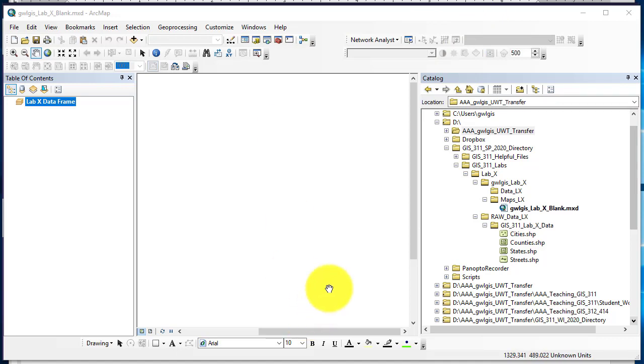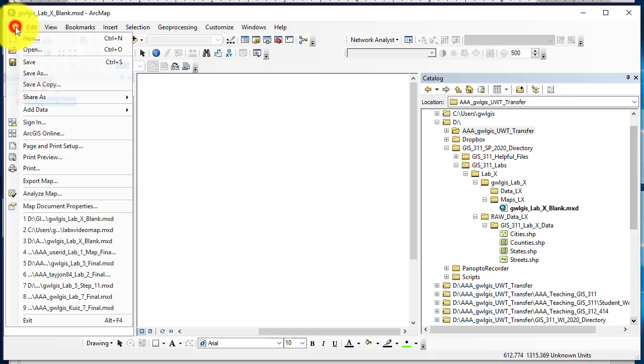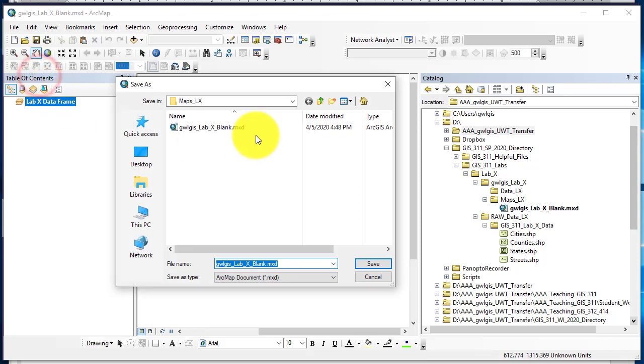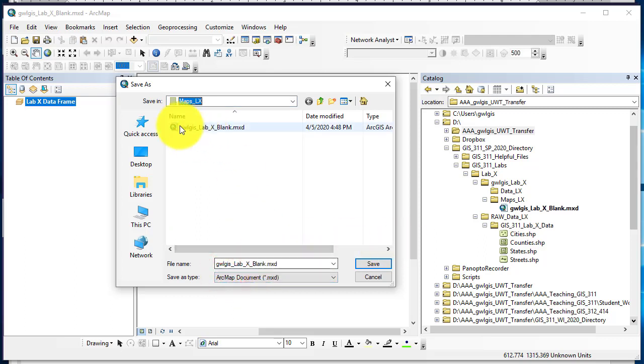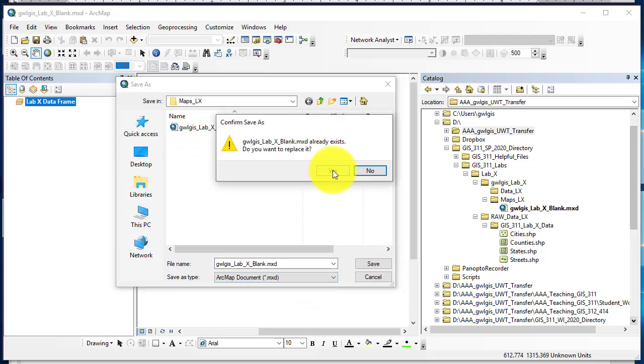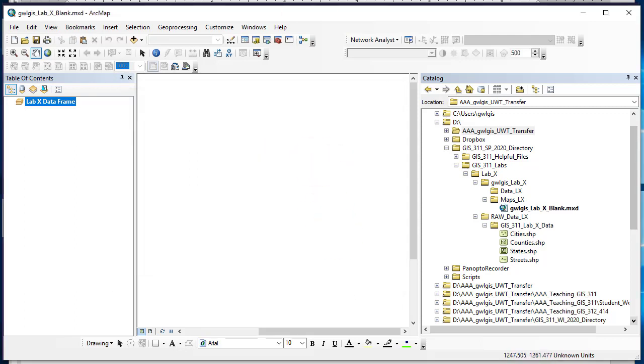It's finally time to start making our map. If you haven't already, save your map as user ID labx blank. I've already saved mine, but you could do so by File, Save As, and navigating back to the labx. I will always click this little down arrow to make sure that I'm in the proper folder, and then save it as user ID labx blank. Mine's already done. I could save it again. It doesn't hurt anything. It says, do you want to replace? I can just say yes. It's still working.